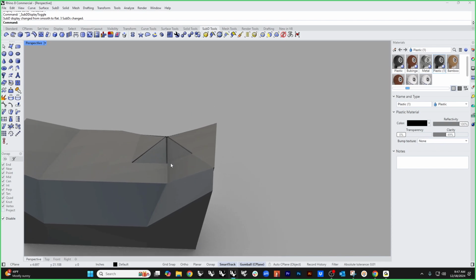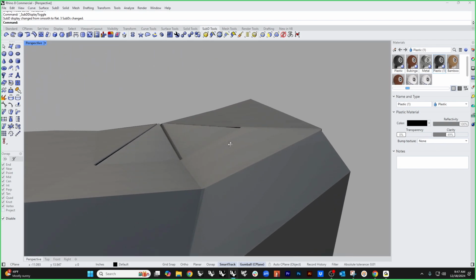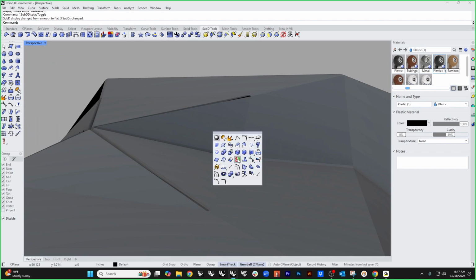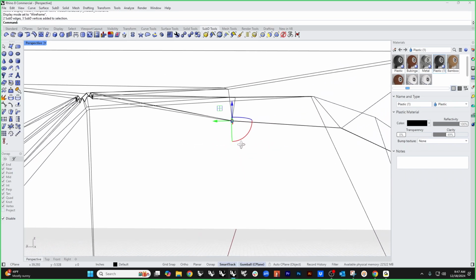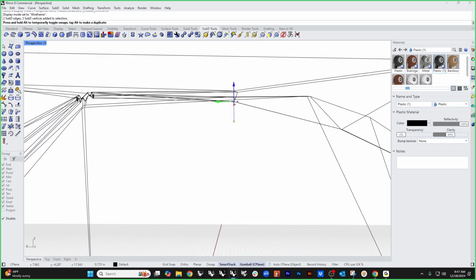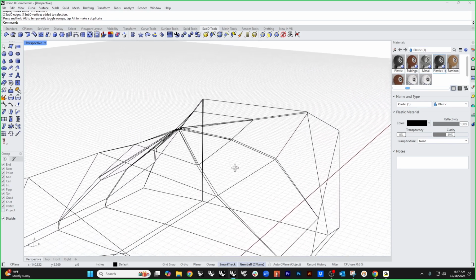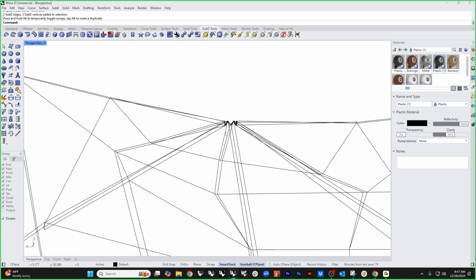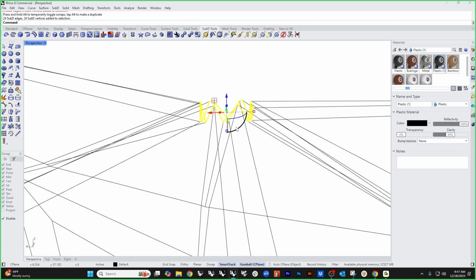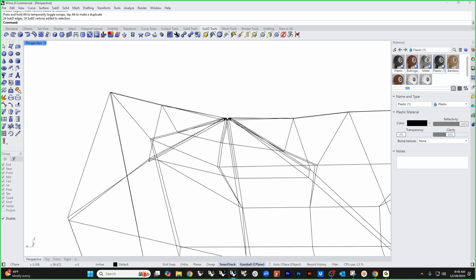So let's grab maybe these edges here. And let's see that big variation right there. Let's just soften that a little bit. And this is where box mode is really, really useful, because you can really see what's going on. And I think what I might do is take these. Let's leave them alone. I am going to flatten this out a little bit.